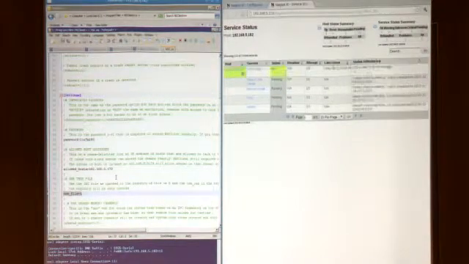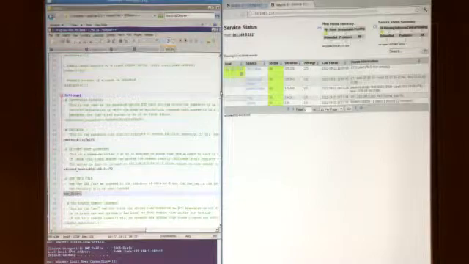So this takes some time to come back, so let's fast forward a little bit. And as you can see on the right, the check data is populating from check NT. So that was pretty cool.